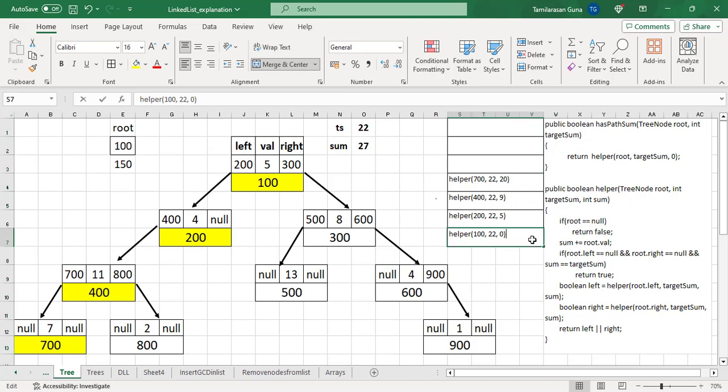So in this function, the sum value was 5. In this function, sum value is 9. In this function, sum value is 20. Now when I come to this function, the sum value is 27. Okay. After this, what do I have to do?